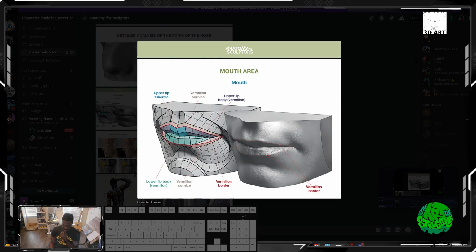You're looking for the lower lip, also known as the vermilion, and then there's the vermilion cornice, which is like the bottom side of the lip, and then you've got the vermilion border, which is like the corner of the lip. And then you've got the upper body, which is the vermilion itself, and then the vermilion cornice, which is like the upper-ish part of the lips. And let's not forget the upper lip tubercle that we just talked about. So that's the anatomy of the mouth area, the lips.